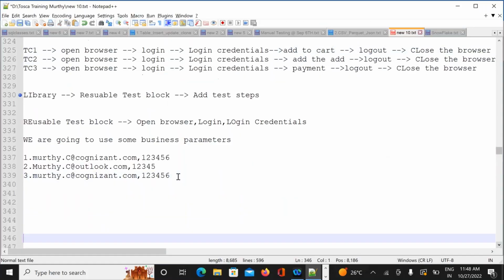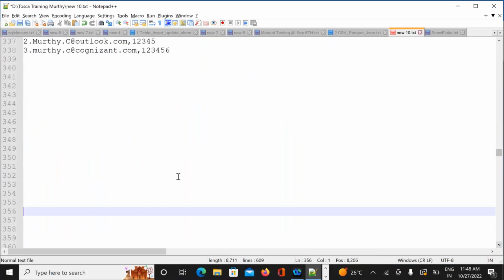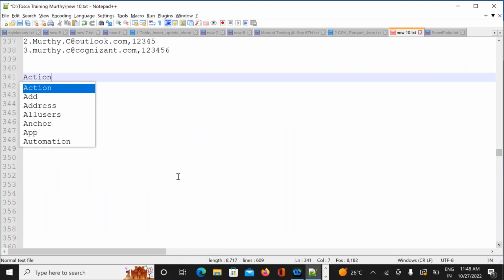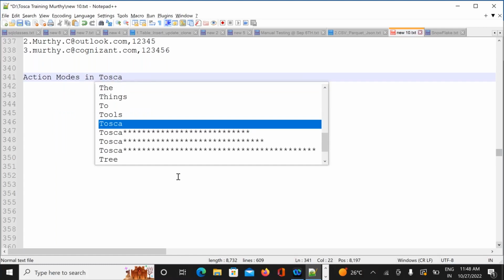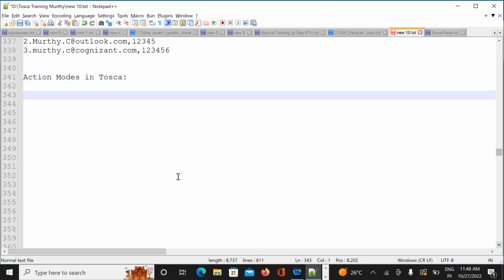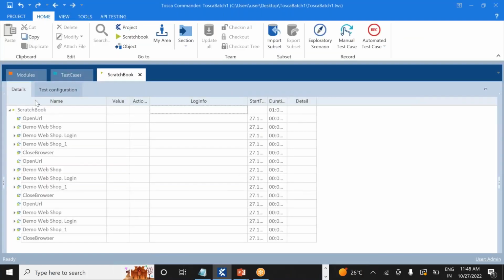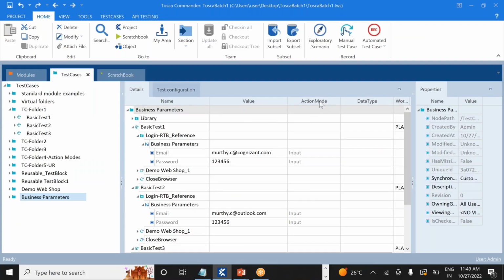Next one is another topic we'll see today, that is action modes in Tosca. Now, when you go here in the test cases, there is something, the action mode here. If anybody is not getting the action mode, you need to right click here and select the Windows kind of option. Column chooser will be there, and you can choose the columns also. Okay, there are the action modes.